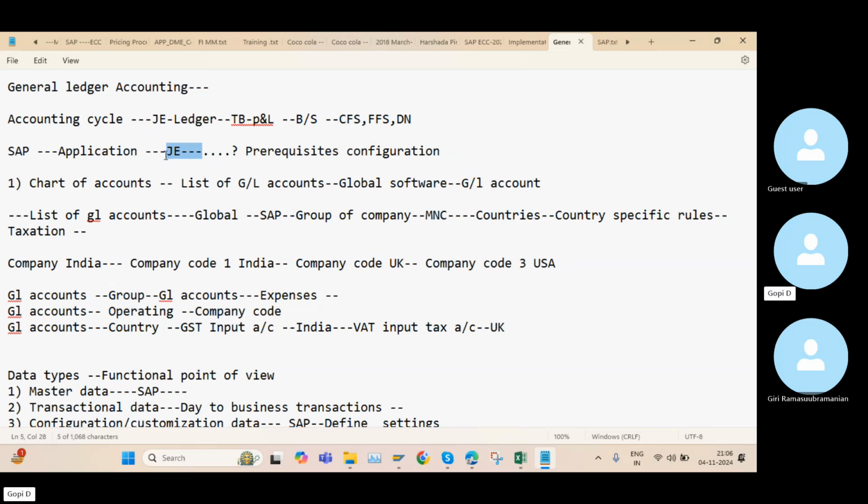the remaining things are performed automatically by the system. The system itself prepares the ledgers, the P&L account or income statement, the balance sheet, and the remaining financial statements automatically. We don't need to go again to the ledger, and again to balance sheet preparation and all. It's not required. Once we post the journal entry in the SAP application, the remaining things are performed automatically by the system, and we can see those reports in different T codes.